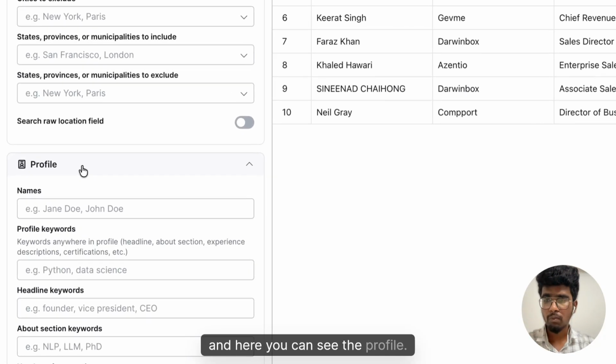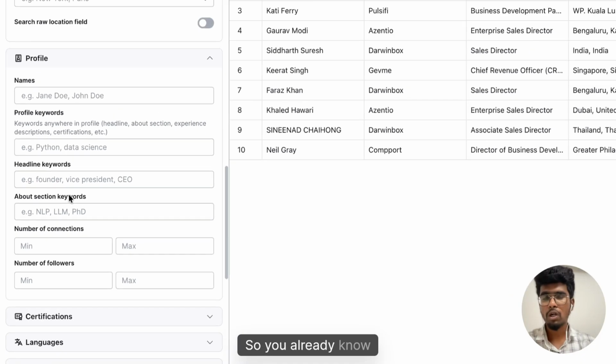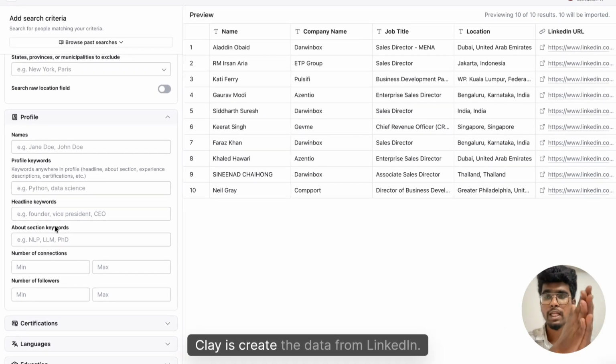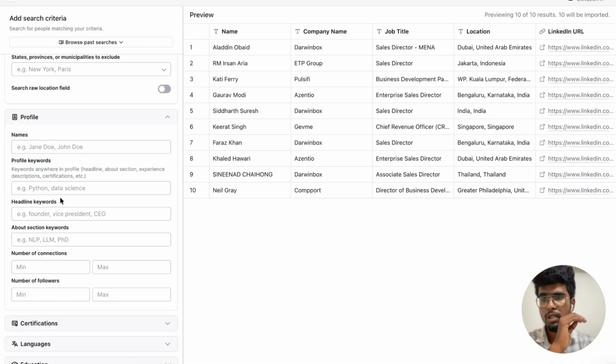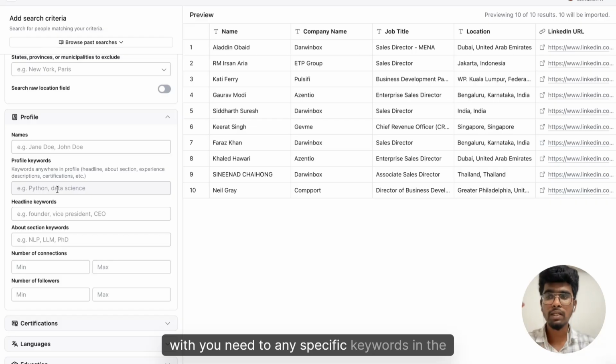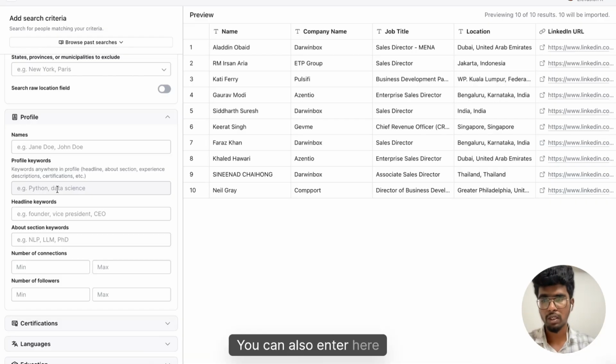And here you can see the profile. So you already know, the data is created from LinkedIn. Here you can find the person based on the profile. For example, if you need to find the CEO only, you can enter it here. If you need any specific keywords in the profile, you can also enter them here.